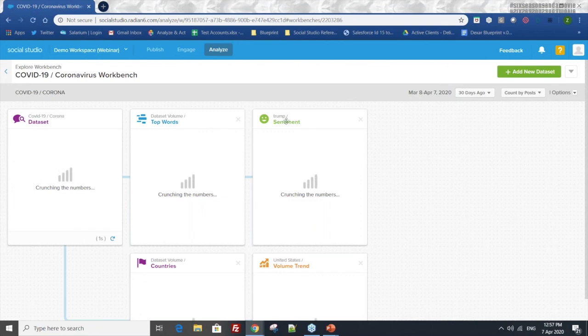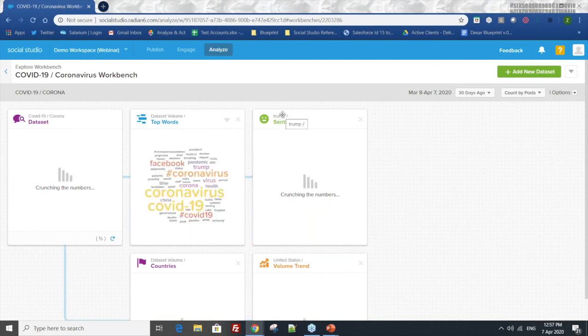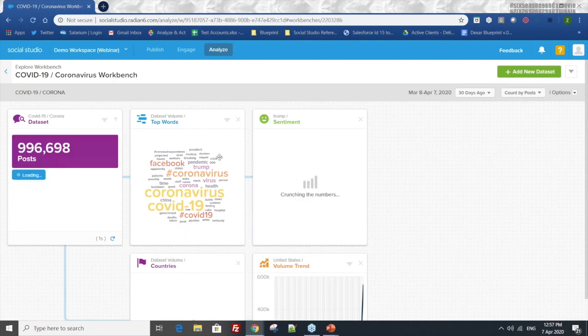And then I noticed that in that particular topic profile, among the top words, the word Trump is being used quite a lot. So I want to see, for the keyword Trump, how many mentions had positive or negative sentiment. So this is what it means by drilling down in the data. You can dig deeper on whatever metrics you're looking at with the Workbenches.